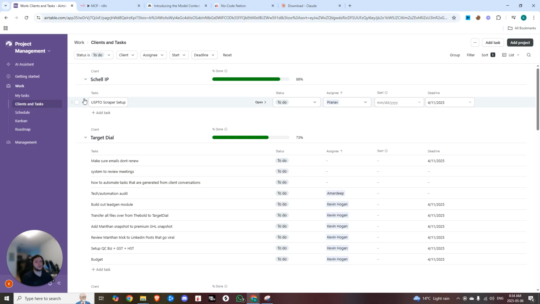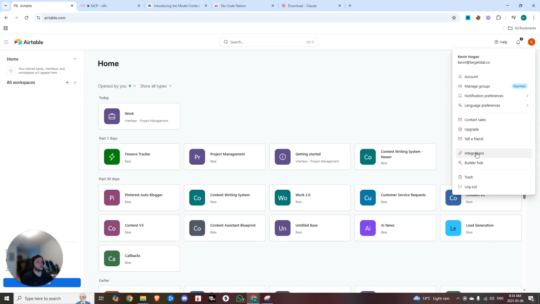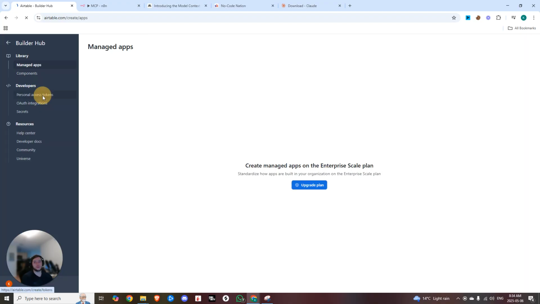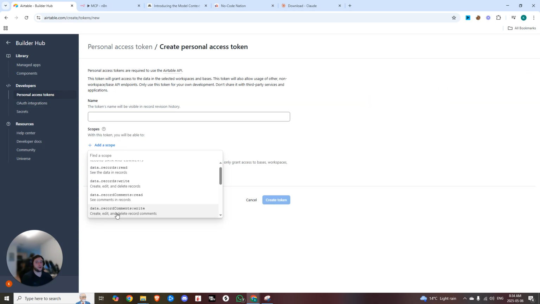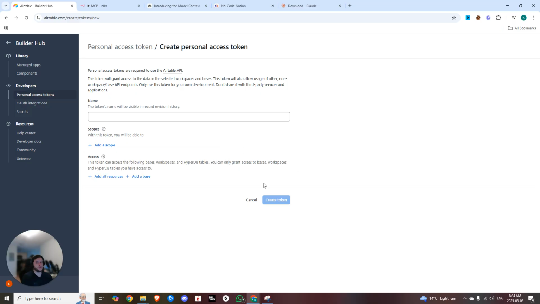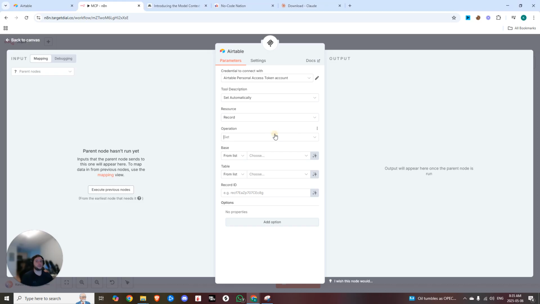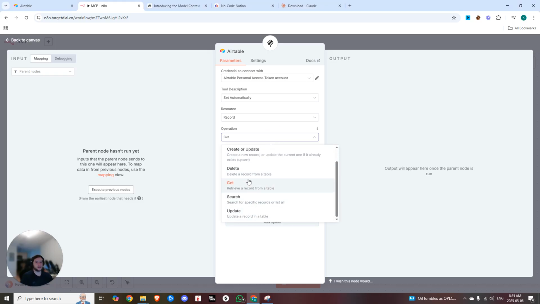The way you would do it is to click here, go into the Builder Hub, Personal Access Tokens, create new token, give it a name, add all the scopes on this list. And then when you click Create Token, it'll give you access to that. Now, there are a couple different operations, right? There's get, search, we can update records, we can create records. So we're going to be using a mix of all 3.